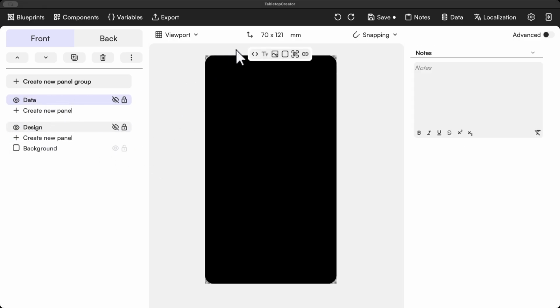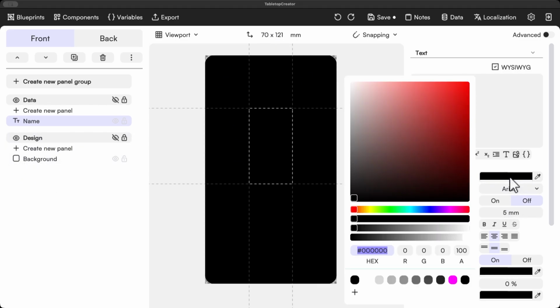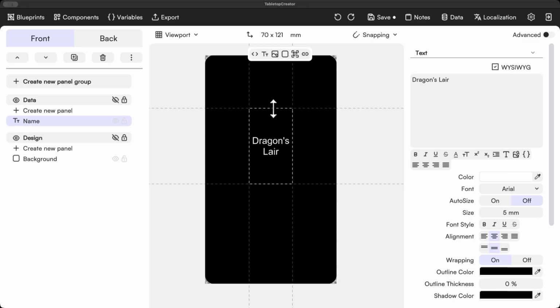And I create a new panel, the text one. I'll use this one, for example, for the name of the dungeon. My first dungeon is named the Dragon's Lair. As you can see right now, we can't see anything because the text is also the same color as the procedural panel we created earlier. I'll put it white just for now so you can see the text.